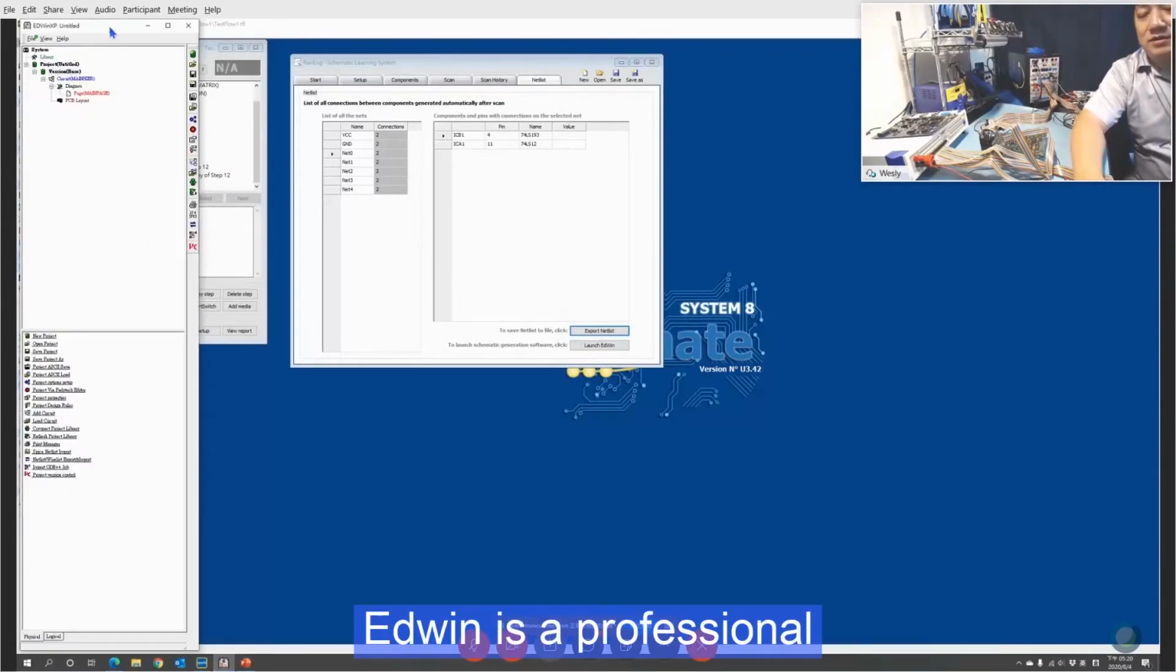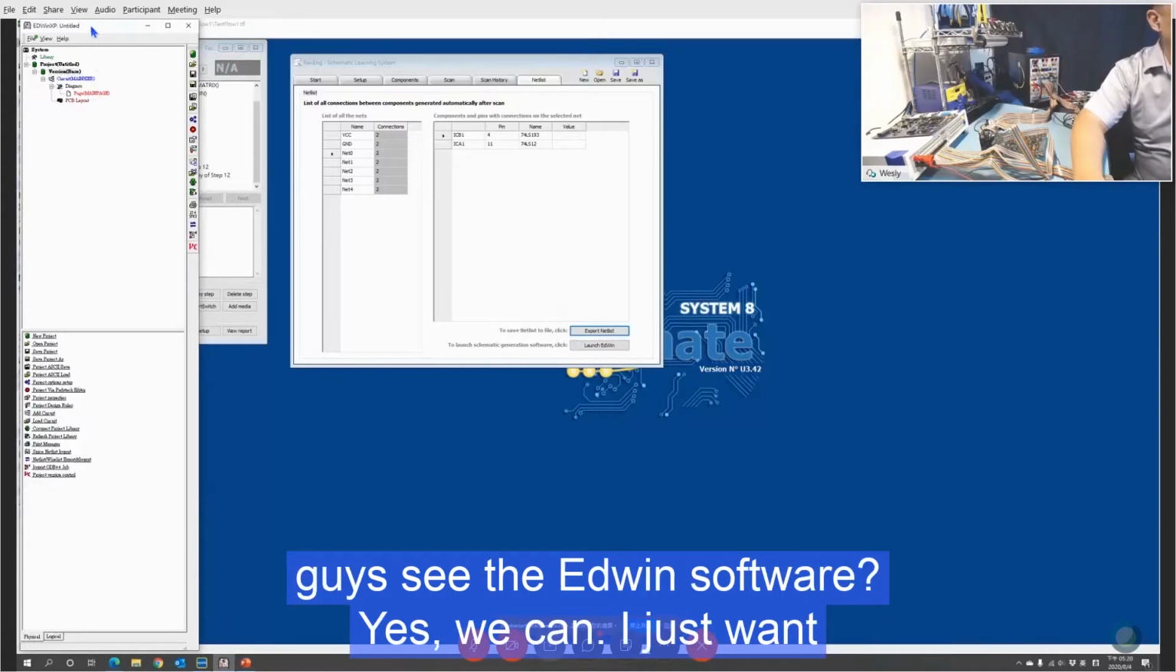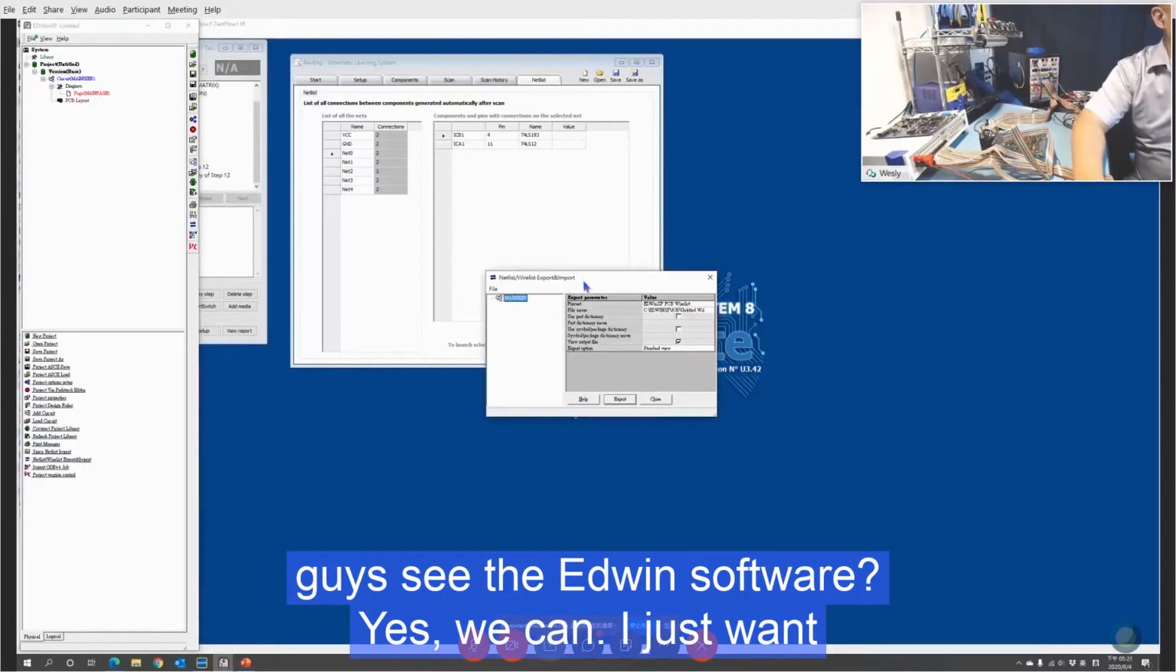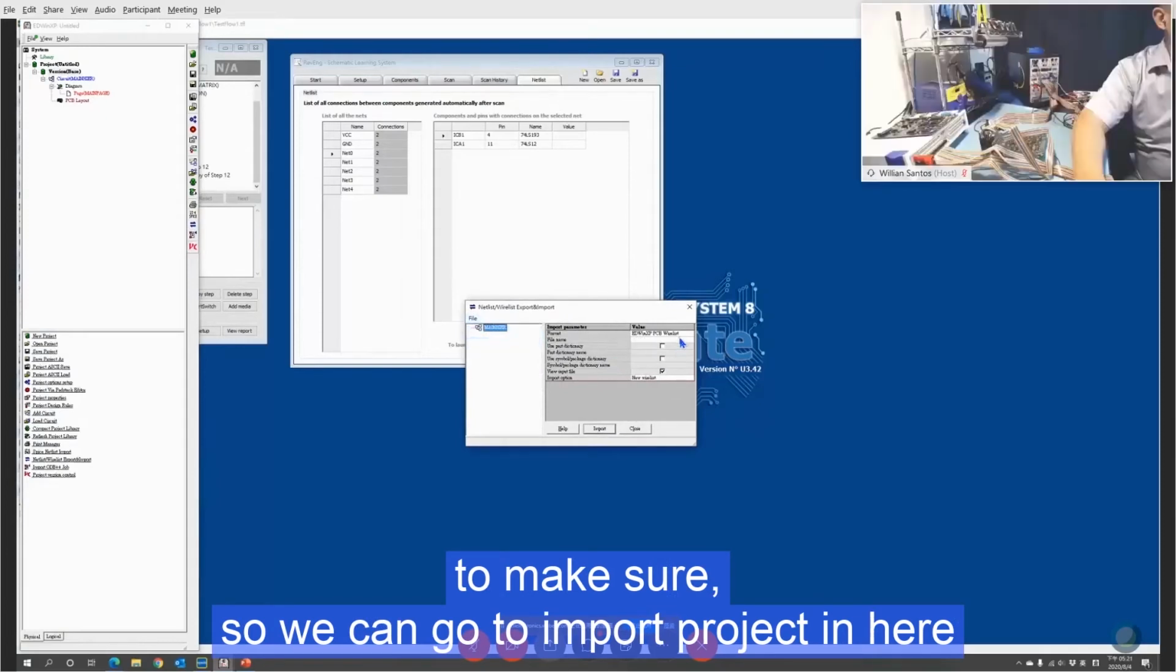To be precise, RevEng is the professional schematic CAD in here. I would like to double check, can you guys see the RevEng software? Yes, we can. Okay, good, I just want to make sure. Yeah, so we can go to import the project in here.